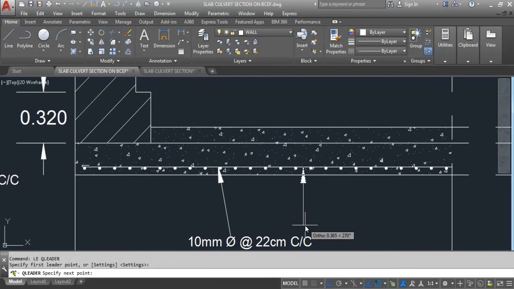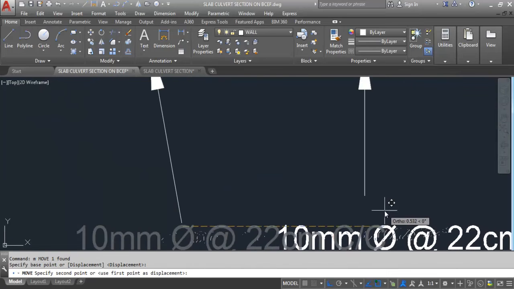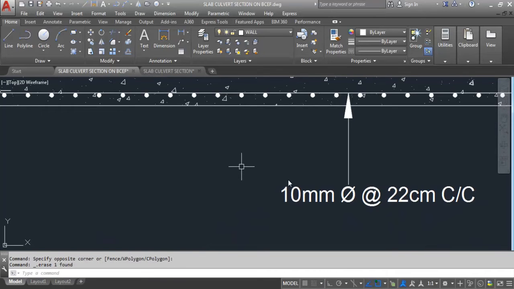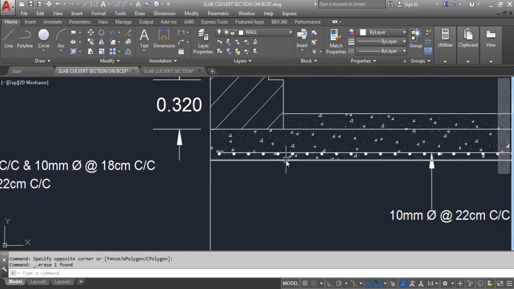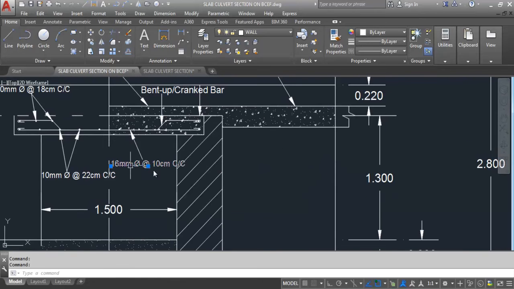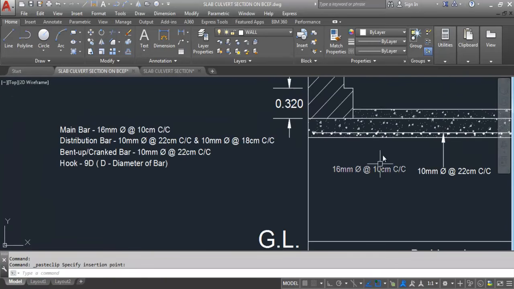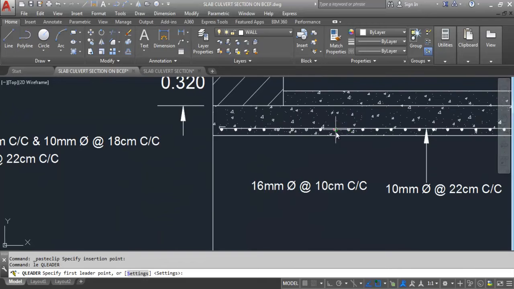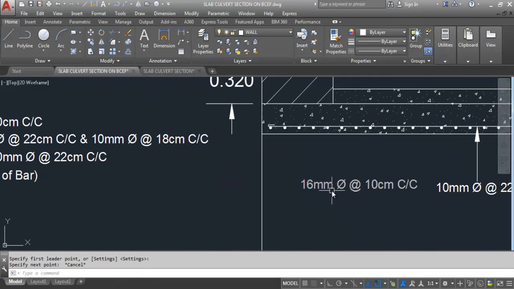This is distribution bar, 10 mm dia, and spacing is 22 centimeter center to center. 10 mm dia at the rate of 22 centimeter center to center. Spacing is 22 centimeter, and these are the distribution bars. This is main bar.